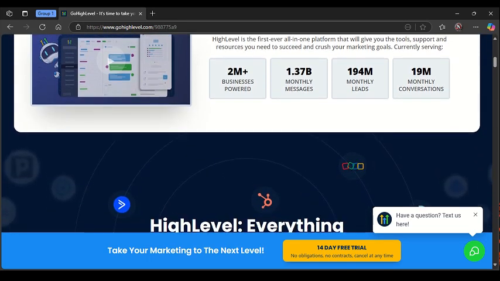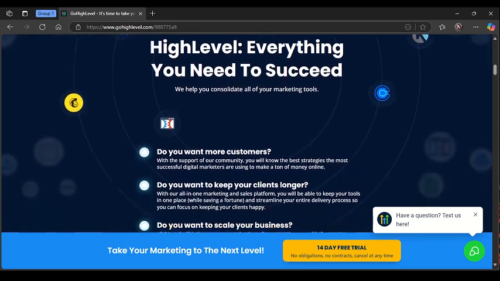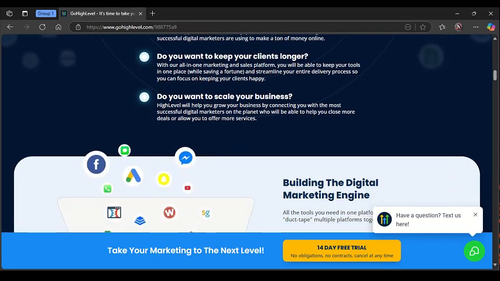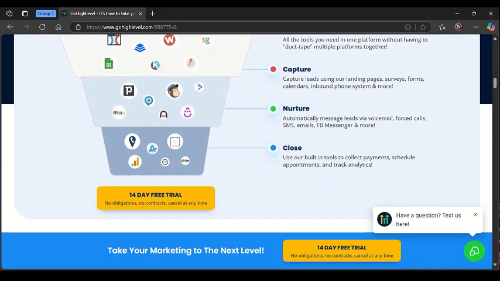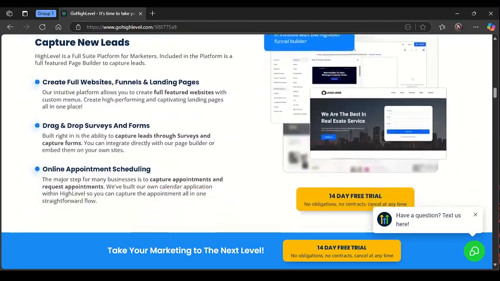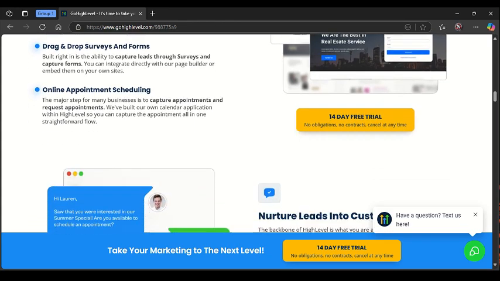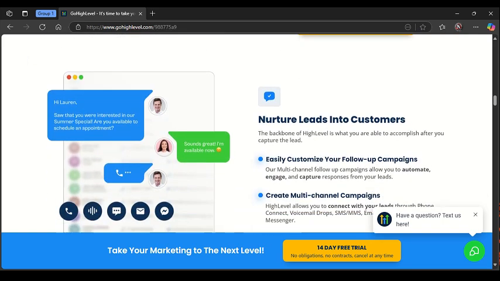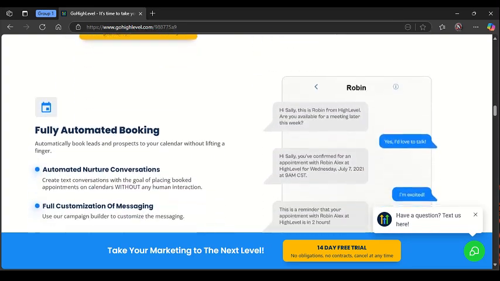So what is GoHighLevel? GoHighLevel is like a Swiss Army knife for your online business. It has a bunch of marketing tools all in one place. You can use it to build websites, run marketing campaigns, even talk to your customers. It's great for small businesses and marketing agencies who want to do more without hiring a whole team. If you have your own business and need help with marketing and sales, GoHighLevel might be of help.